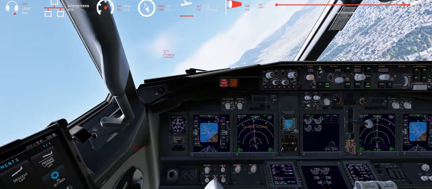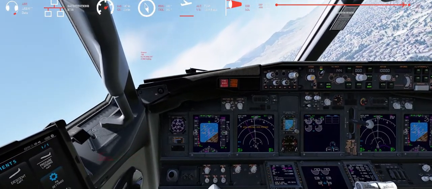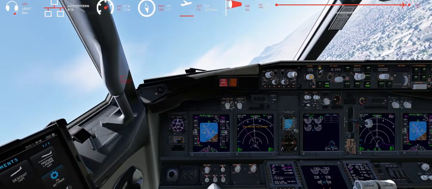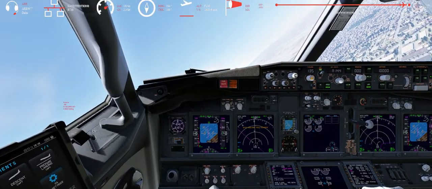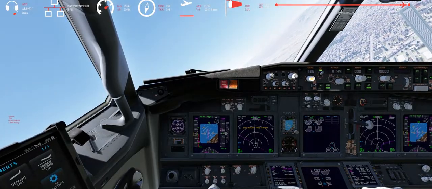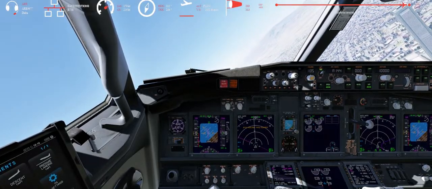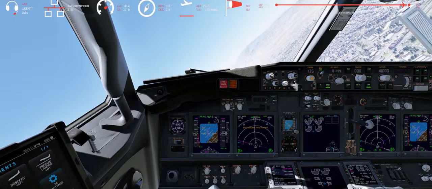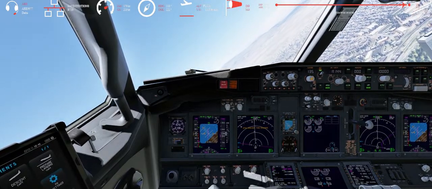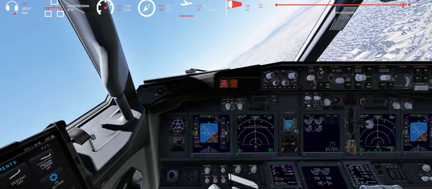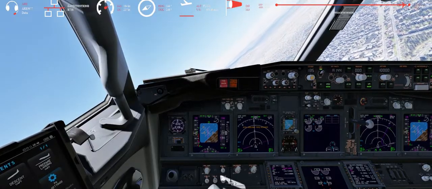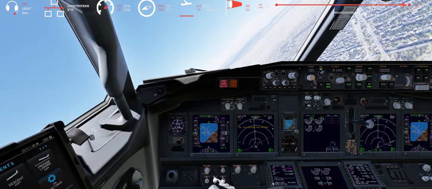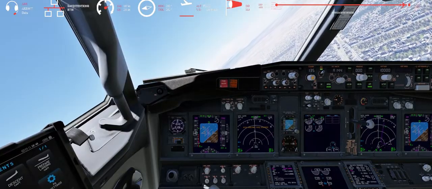Bank angle. Airspeed low. Airspeed low. Scare our passengers to death.